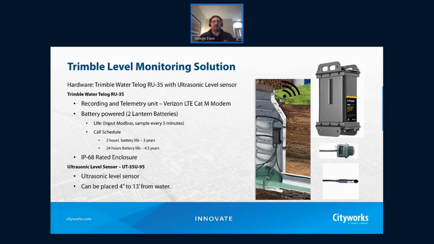Our first sensor that we're going to talk about is our UT35U. That's an ultrasonic level sensor, and that mounts anywhere in a manhole or in a structure, and shoots out an ultrasonic sound beam, reflects it off the level of the flow of the water, and times that sensor reception and calculates the total level for you of the fluid or the substance that you're monitoring. And these can be placed anywhere from 4 inches up to 13 feet away from the water level themselves.